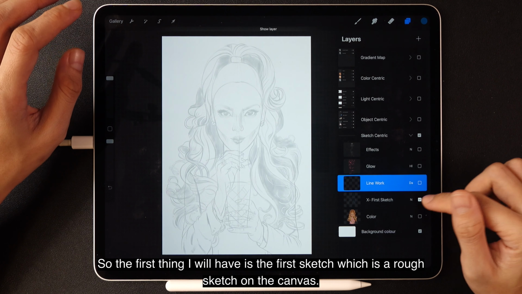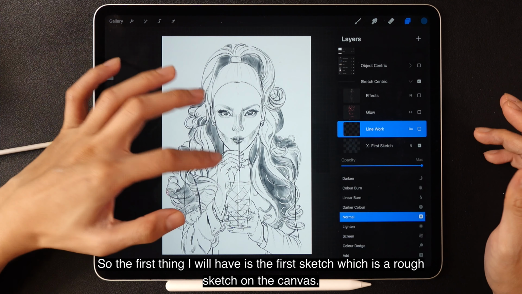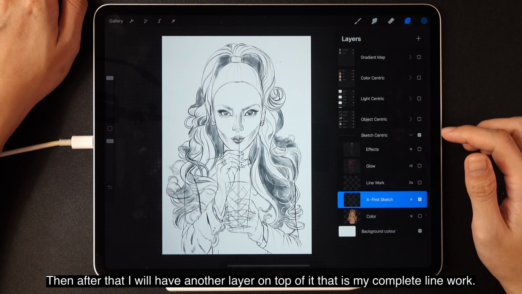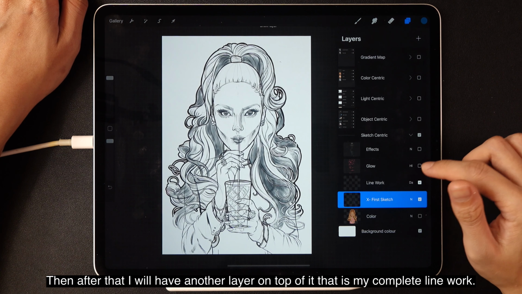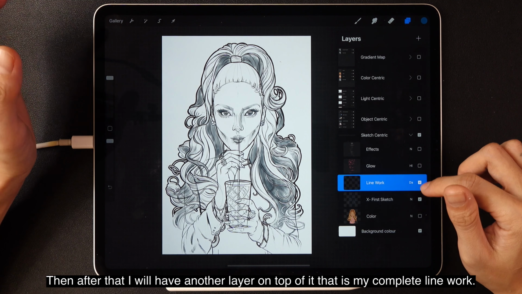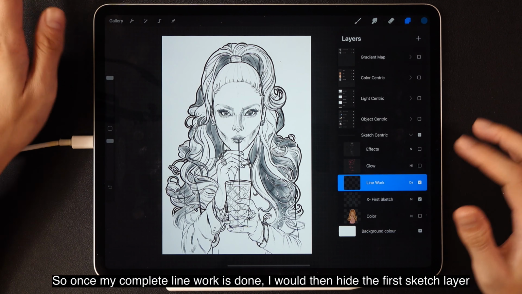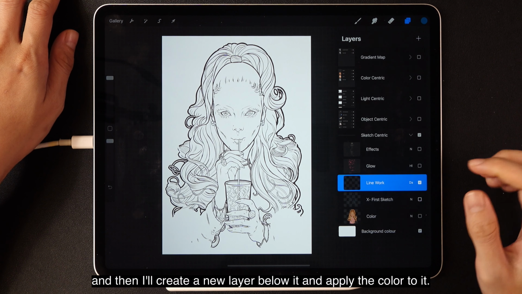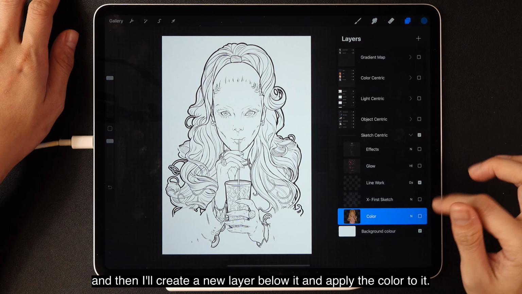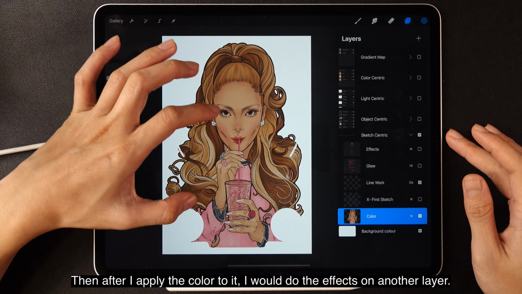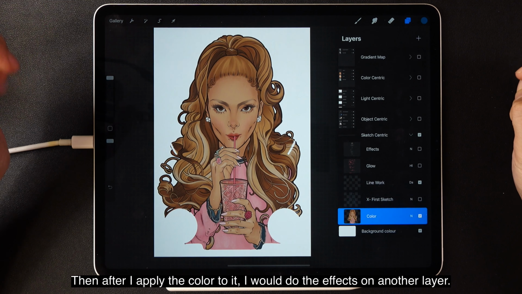The first thing I will have is the first sketch, which is a rough sketch on the canvas. Then after that I will have another layer on top of it that is my complete line work. Once my complete line work is done, I would then hide the first sketch layer and create a new layer below it and apply the color to it. Then after I apply the color, I will do the effects on another layer.